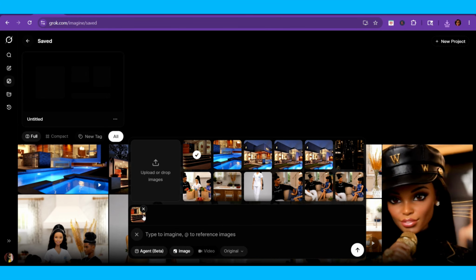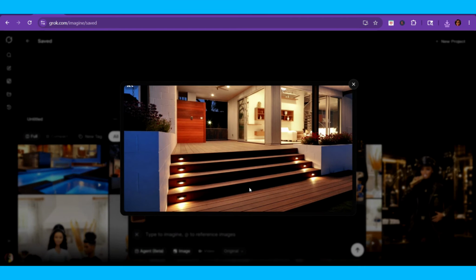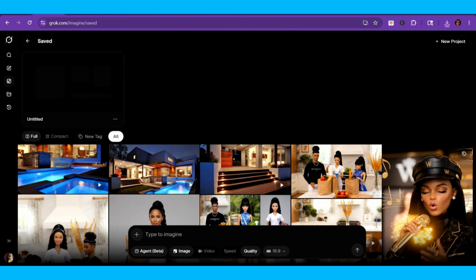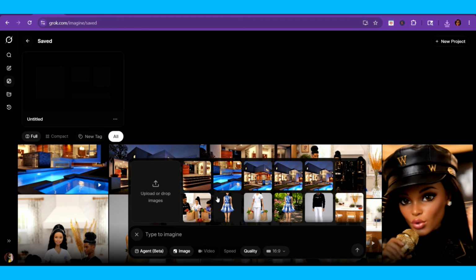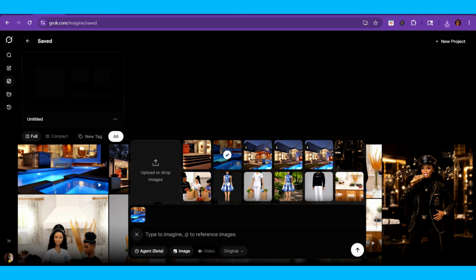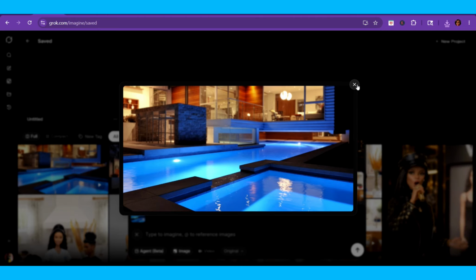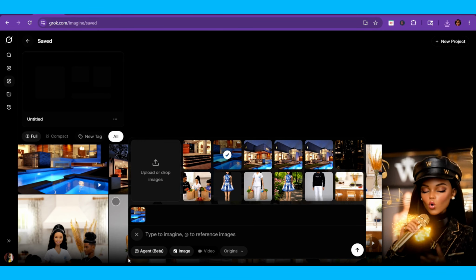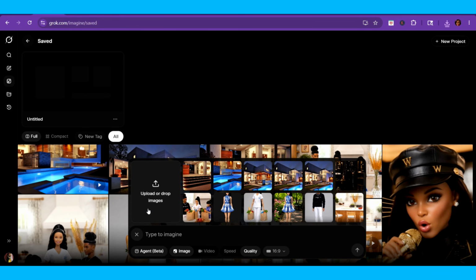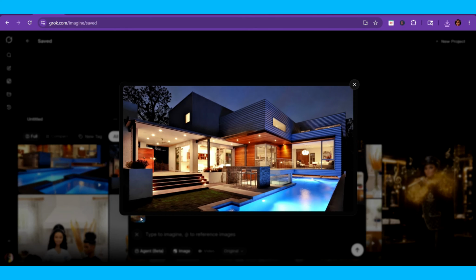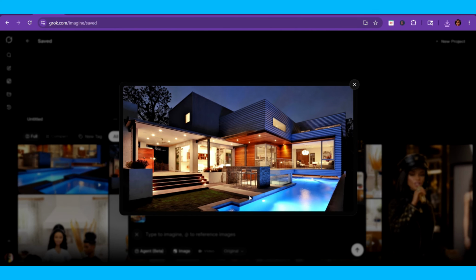So let's see which one we want to do. We want to use this and make it look like her and her friends are standing on the steps. Or do we want to use this and make it look like her and her friends are in the pool? Is this a nighttime image? Do we want to use this and just make it look like they're near the house?